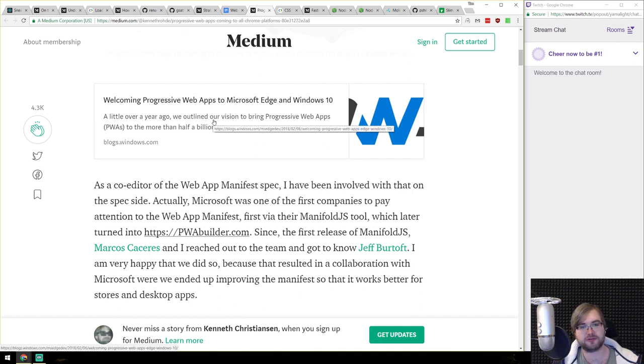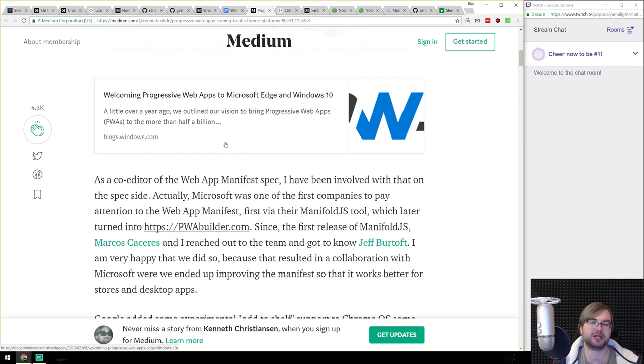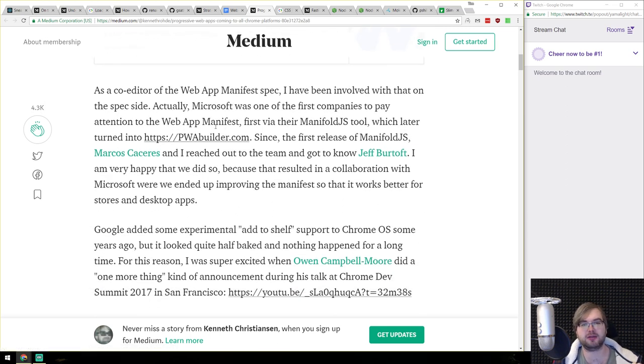So progressive web apps have been gaining traction lately, and there's a lot of really cool things happening. For example, Microsoft Edge I think already supports them. And the coolest thing is that Windows 10 will actually start indexing progressive web apps that have the manifest and ability to install to desktop, and adding them right into the Windows Store. So you will actually be able to go in the store, find the app.